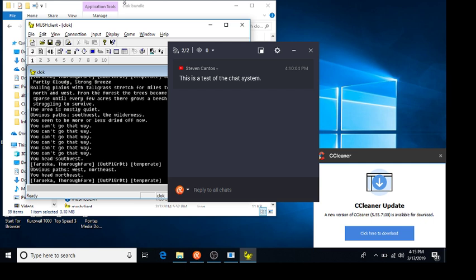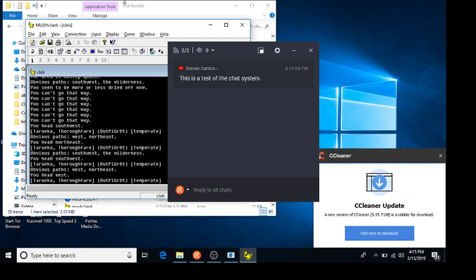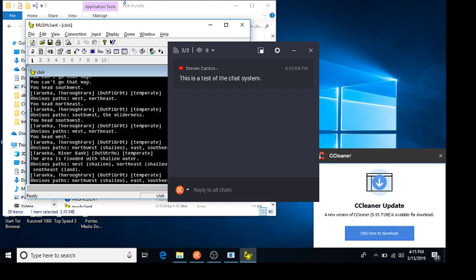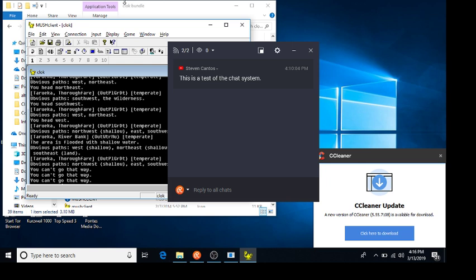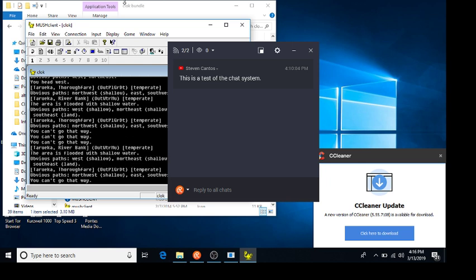You can go west, Taruka Riverbank. You can't go that way. Taruka Riverman Cat WTR move temperate. Taruka Solo. You can't go that way. You can go west. Taruka Solo air out PLDRDT temperate. On this path, northwest, shallow, east, southwest.